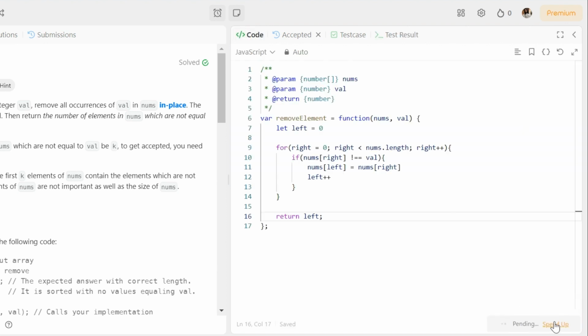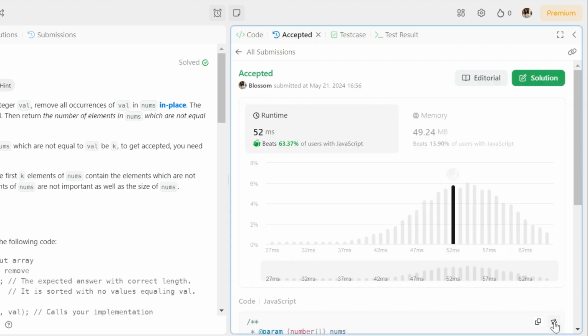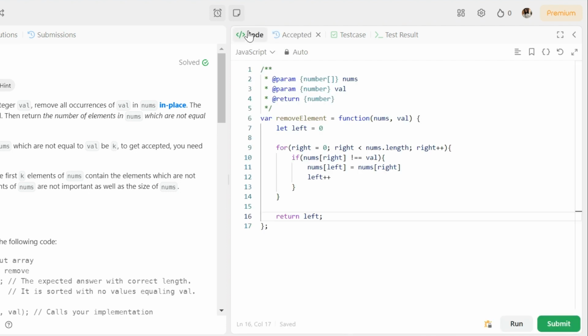And while this is running, we can just discuss complexities. For time complexity, we're only running our code for as long as the length of the array. So that is O of n. We are asked to do this in place, so we cannot technically use extra space, which by default makes this a constant space, O of 1.